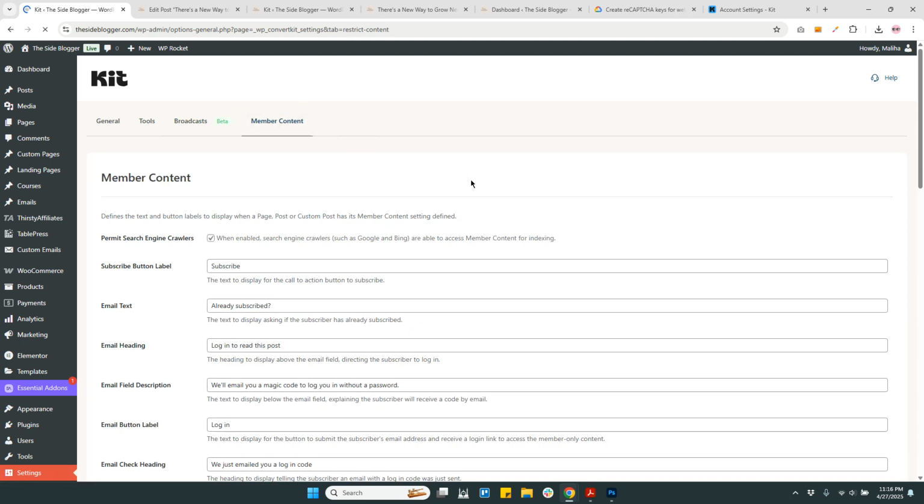Under Member Content, here I had to change a few things. The first thing, and a very important thing, is that it says permit search engine crawlers. This checkbox is unchecked by default, but you want to check it, because if you don't, search engine crawlers like Google or Bing won't be able to see the content that is hidden behind this member content behavior.